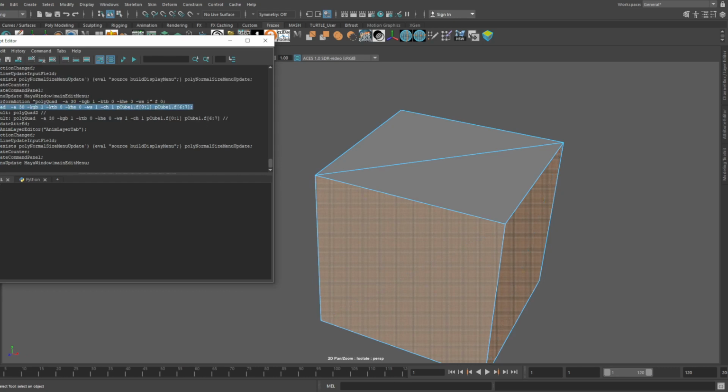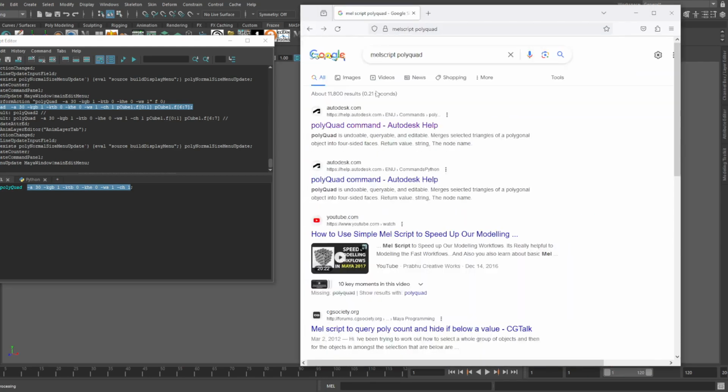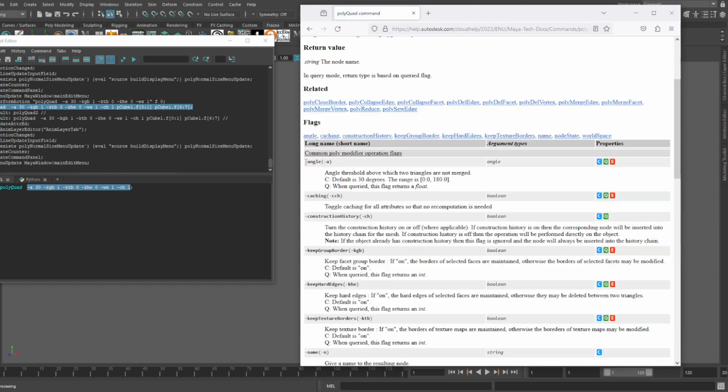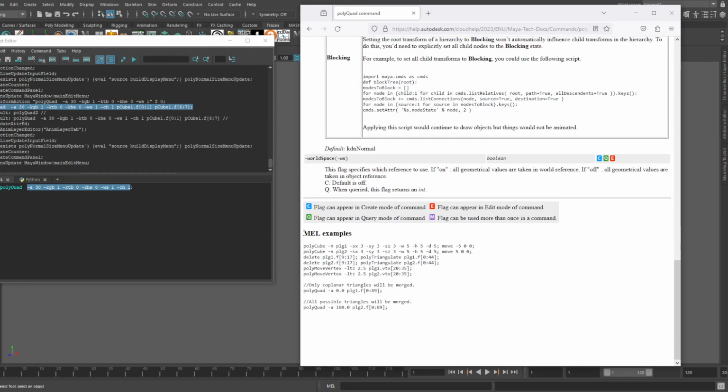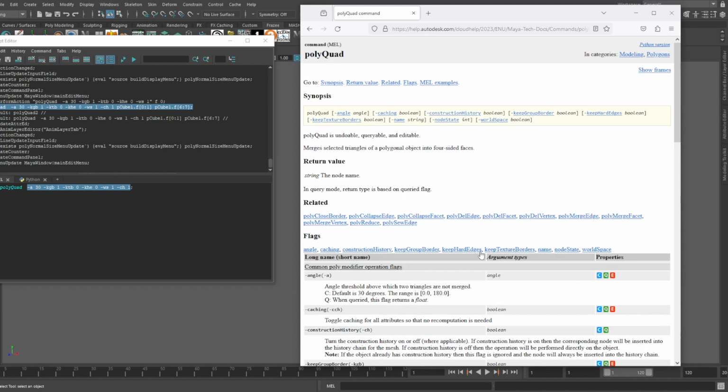Let's grab this quad command. We can get rid of this because these are specific faces. The rest of these are shorthand for options on that tool, which you can just search for and find the documentation explaining what they mean. The documentation will spell out the long command and then the shorthand, and then give you the explanation, and then even some examples at the bottom. Use this to build your own simple tools.